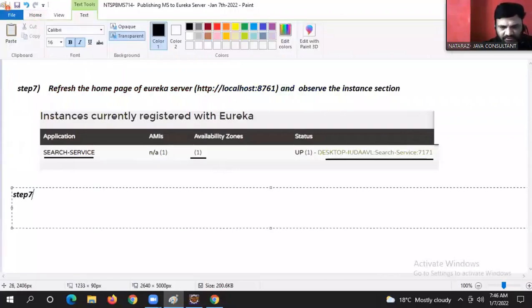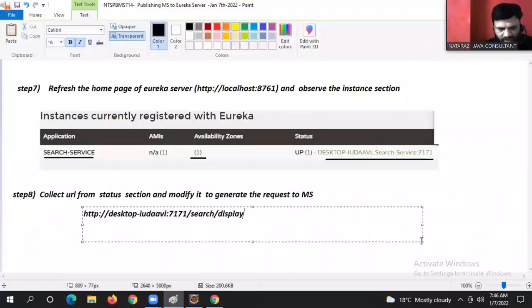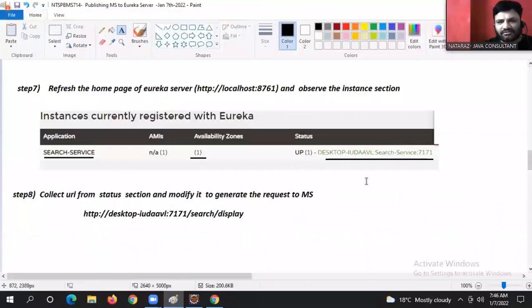Okay. Step number 8. Collect URL from status section and modify it to generate the request to microservice. That really does not matter about. Modify it to generate the request. Understanding my statement, guys?